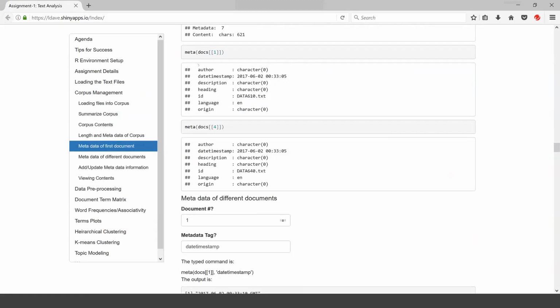So you can use that, or you can populate with author. If you know the authors of each of these documents, you can update it here rather than creating a new column or a new field and creating a new data frame.